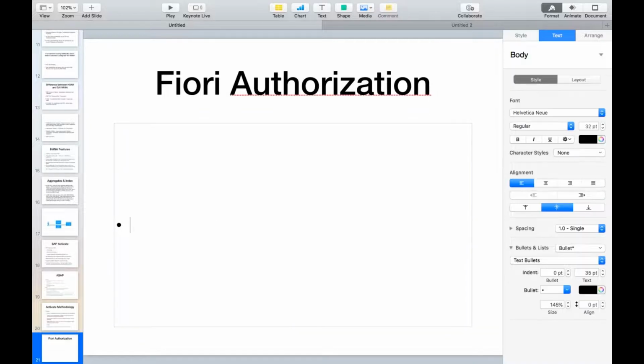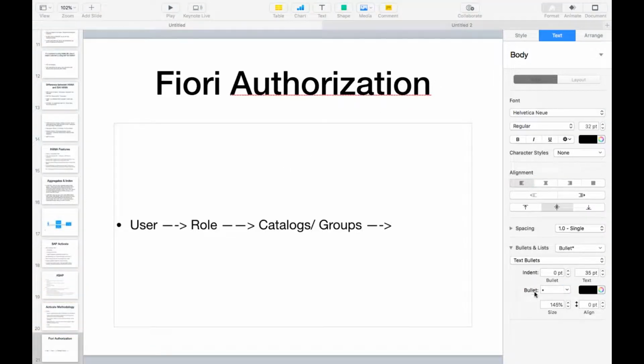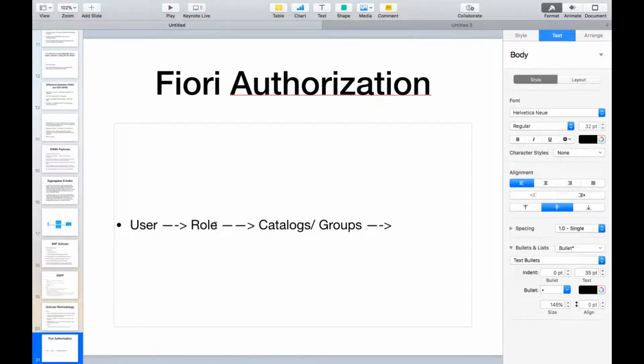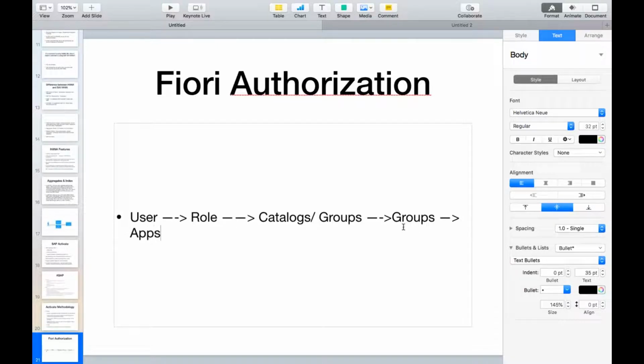Okay, so first of all, user would be assigned to role, right? This role consists of catalogs and direct groups. Within the role, you can have the catalogs and you can have the groups. Within the catalog, this group is optional. This group can directly be assigned in role, or only the catalogs are assigned to the role. Within the catalogs, you have the groups. And within the groups, you have apps.